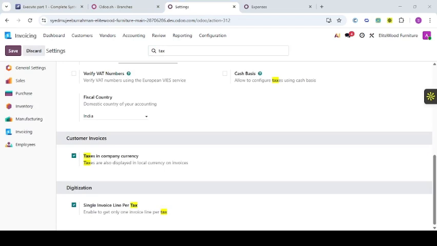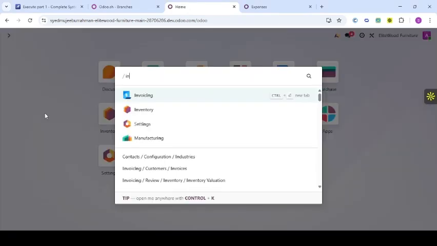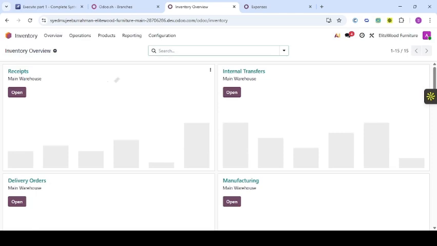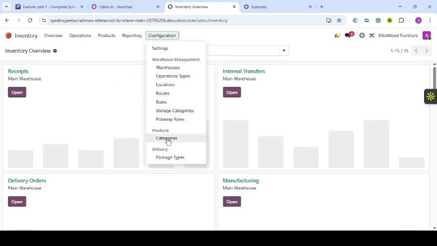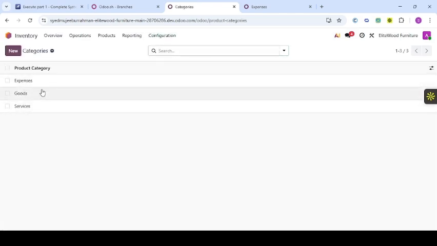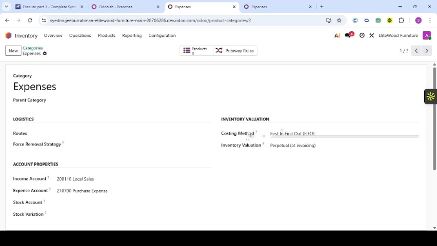Then we have to check the categories also. So I have to move into the inventory. In inventory there is configuration, then categories. In categories we have stated 3 categories. So I'll check regarding the expenses. Costing method, first in first out. Nice, this is also completed.